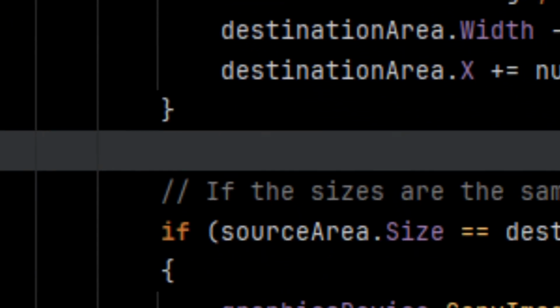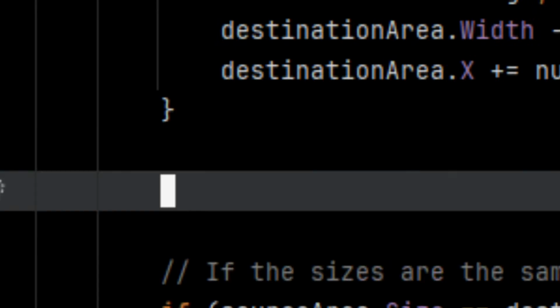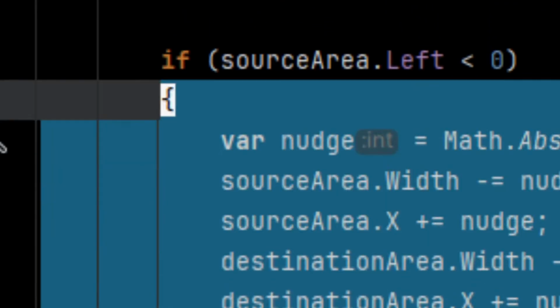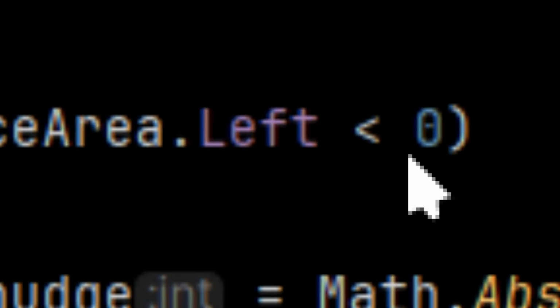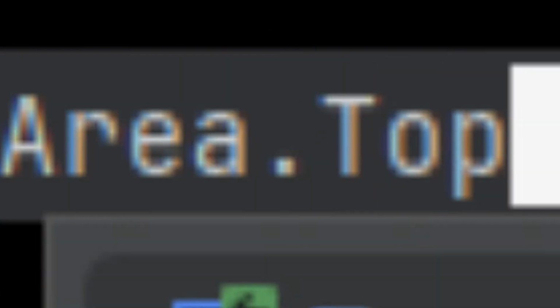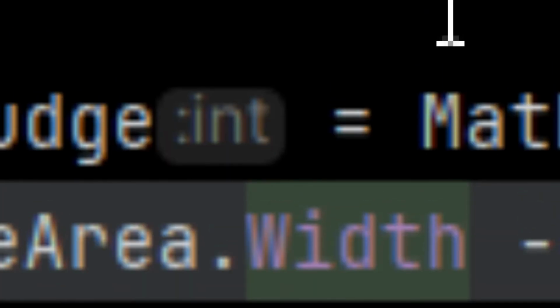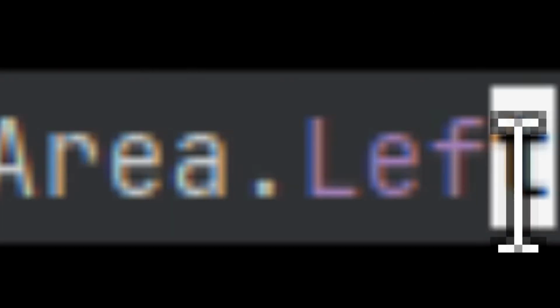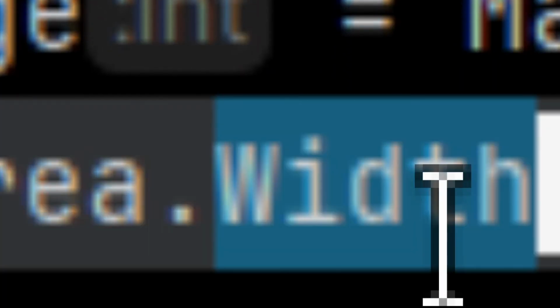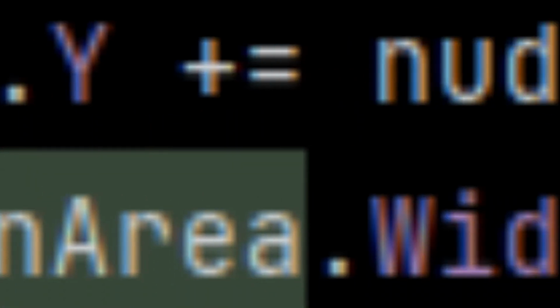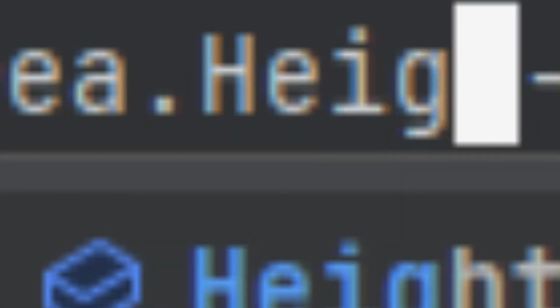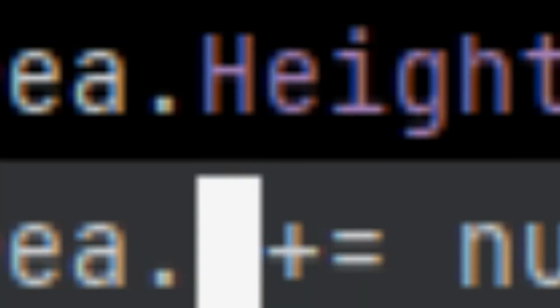Now we do top. So it's the same idea. It's just that you replace left with top, X with Y, and width with height. So, top. Top. Height. Y. Height. And then Y.